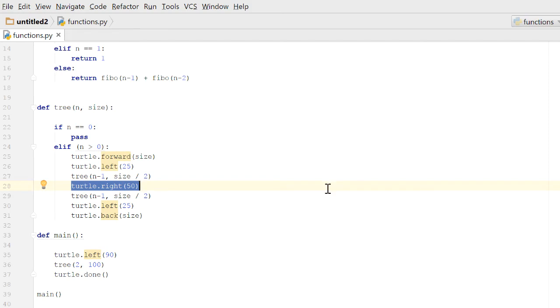And then it's going to go left 25. And that's going to be it. It's just going to end because we then recursively call again. And that's it. We're done. It equals 0, so it's going to get to here. It's going to go back 25, and it's going to go back the size we came. And it's going to be all good.